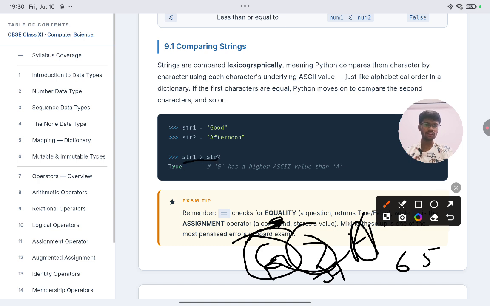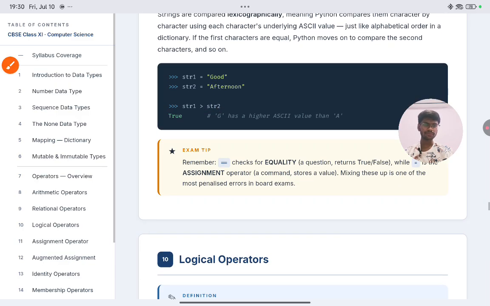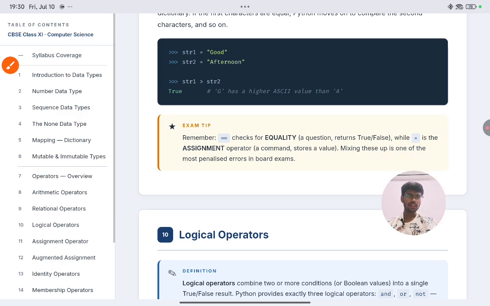STR1 is greater than STR2 because first it compares character by character. It will compare Z with A, then lowercase o with lowercase f, like that. Okay. Double equal to is for equality, and normal single equal to is for assignment. So don't mix that up again and again.